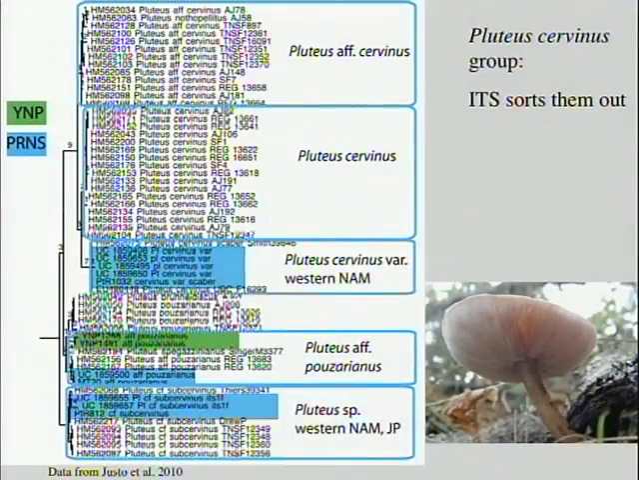So talking about sequences, I will change gears and do more taxonomy, because that's what I do. I want to show you our results for two very common species. The first one is what we have been calling Pluteus cervinus, and we have sequences from the two parks. In green is Yosemite, in blue are the ones on the sea.